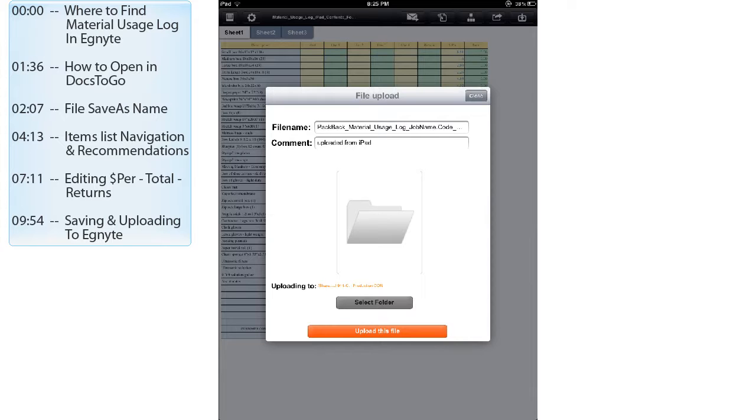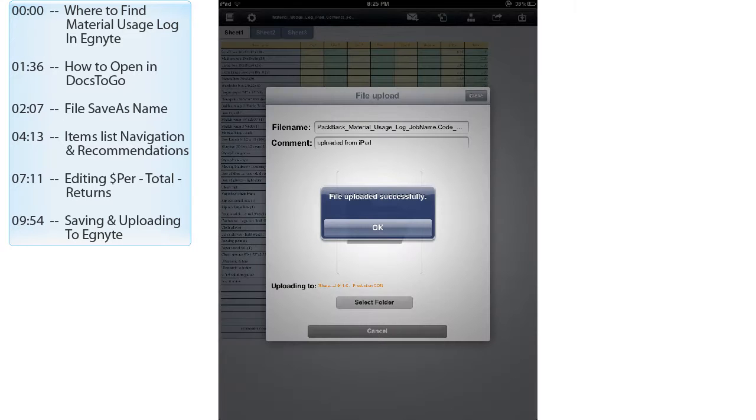Now that we've selected the correct folder to upload this file to, we'll go ahead and click the Upload This File button on the bottom of the File Upload pop-out. And once the file's completed uploading, you'll get a File Uploaded Successfully box. We'll go ahead and click OK, and the material usage log is complete. We've edited and uploaded it to Ignite for the bookkeeper to job cost it.